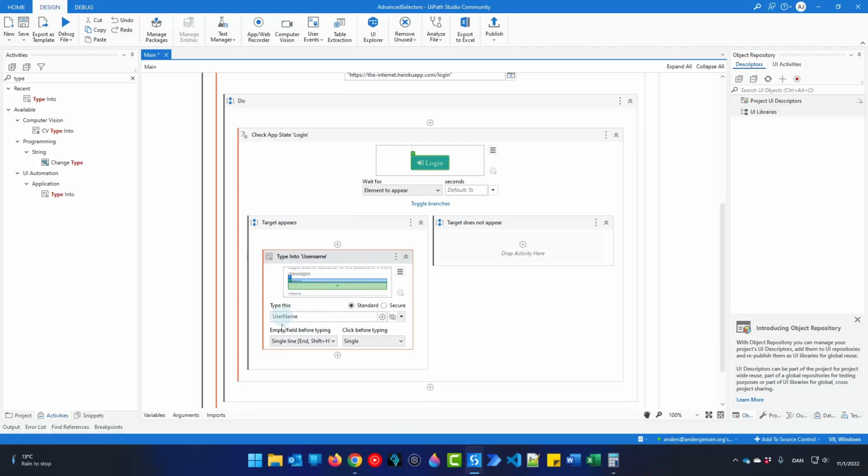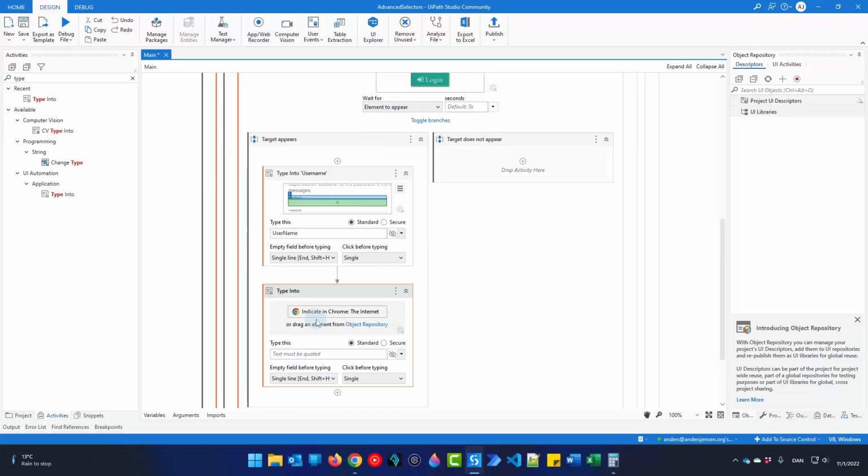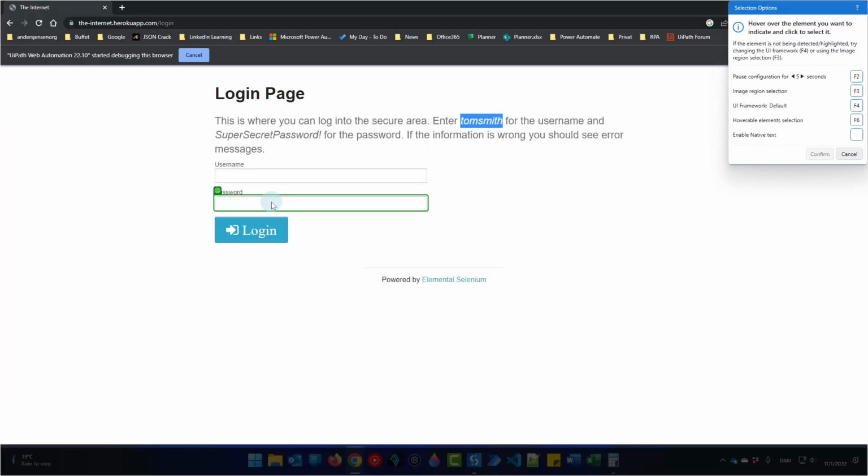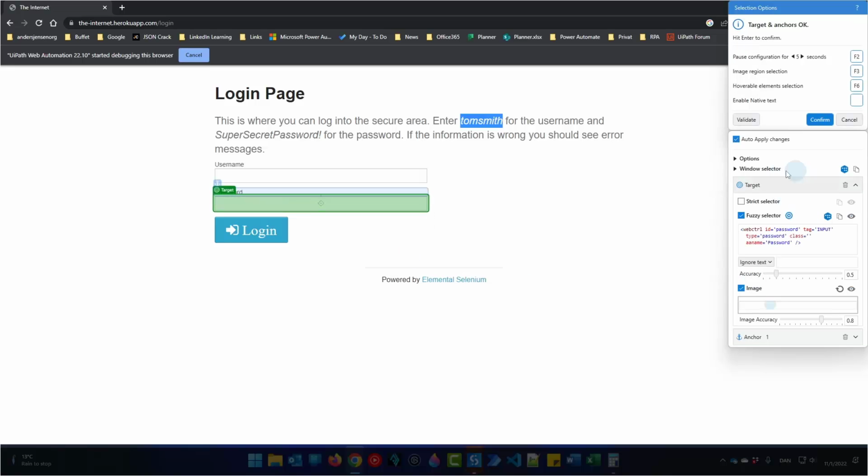Now I want to type in the password as well. So I find another type into. Now here I want to indicate where I want to type it in. So I choose the password here. And this one is a bit trickier. The selector looks fine. I click confirm.